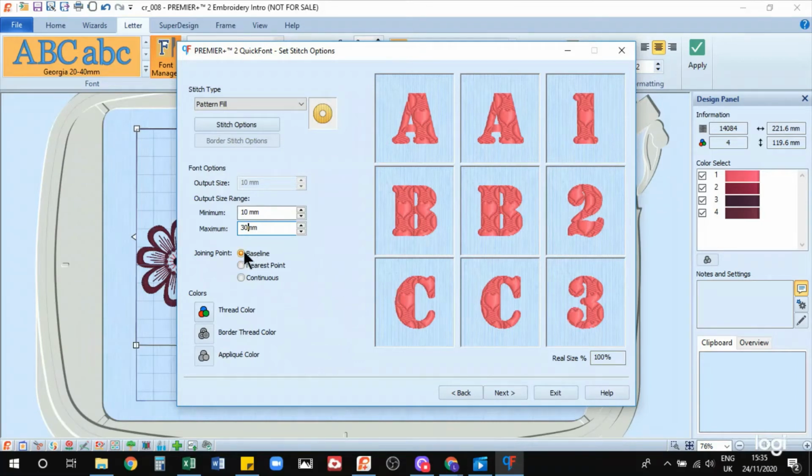Joining point, baseline is along the bottom, so each letter would be joined with a jump stitch, or the crossing would be at the bottom. Nearest point will pick what it says, and continuous actually is pretty close to baseline. There's not a lot of difference there.